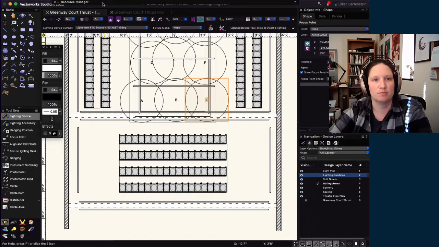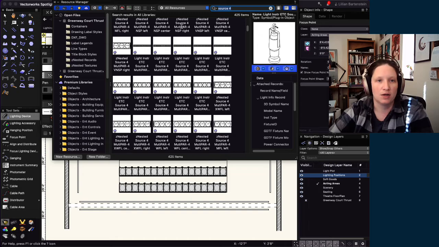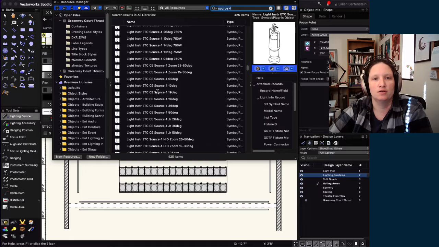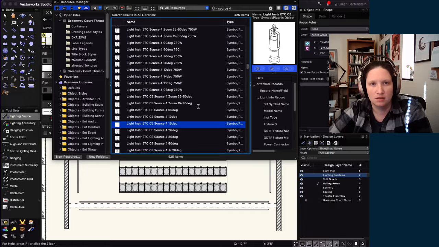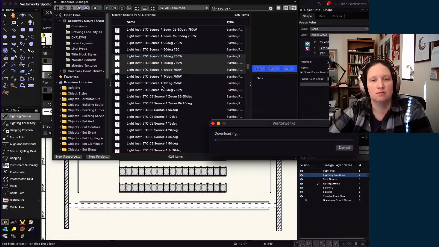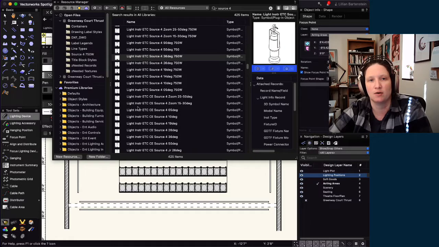So let's go back into the resource manager and try and dig those out. Source for search. Okay, and I'm going to switch it into this mode. I just want to find those regular old 750 watt. There we go. So we want 19, 26, and 36 regular source 4s. So I'm going to import those 3 files. We're going to bring them on in here. If you wanted to create a new folder for all of your lighting instruments, you totally could. I'm just going to say okay.